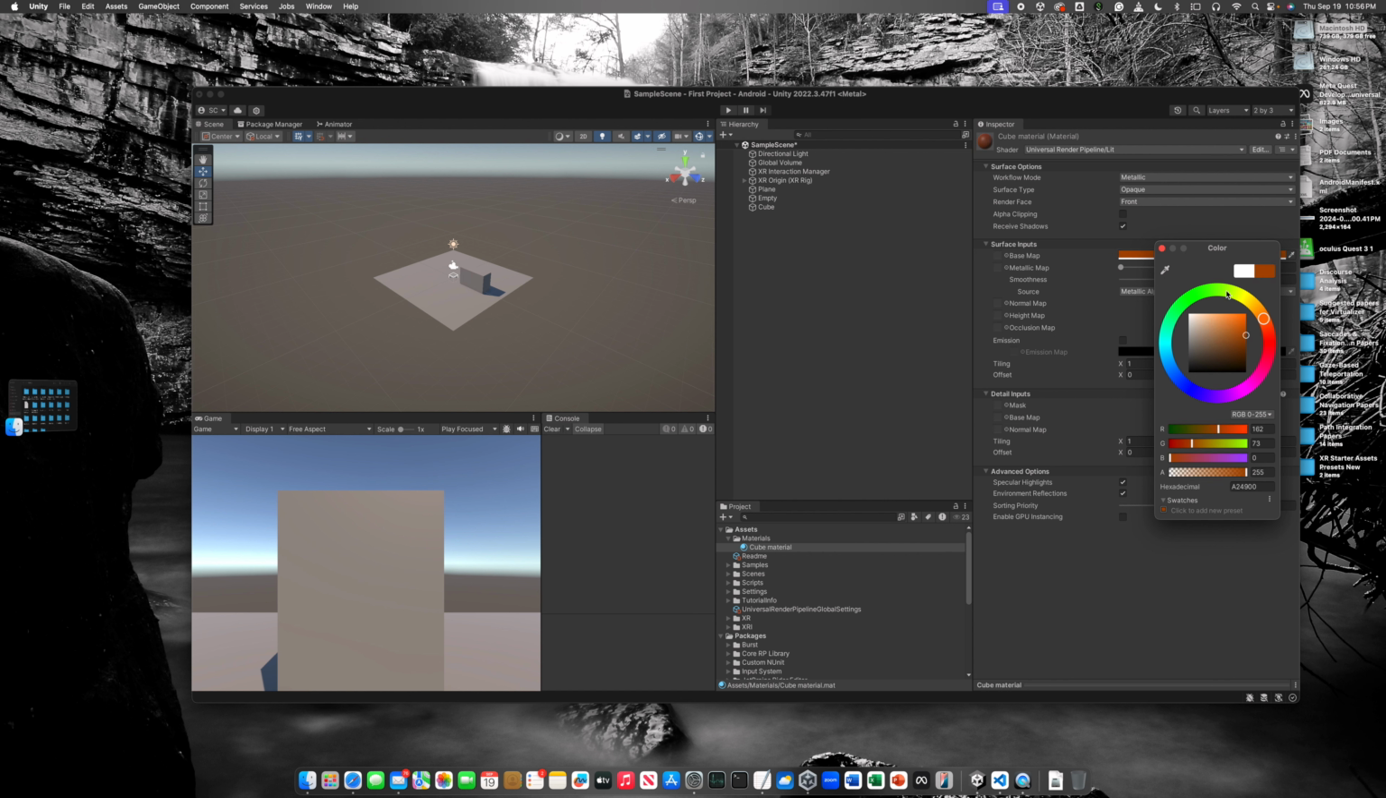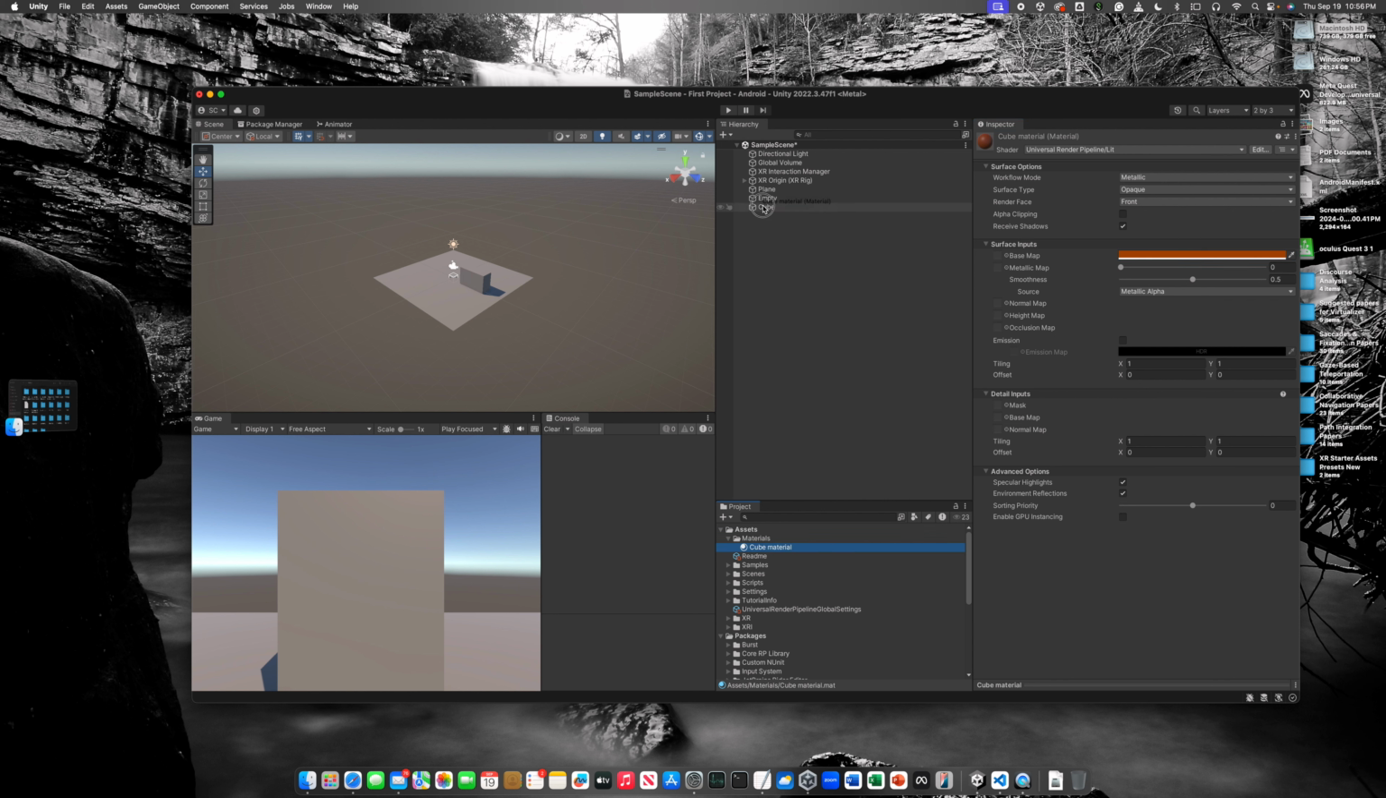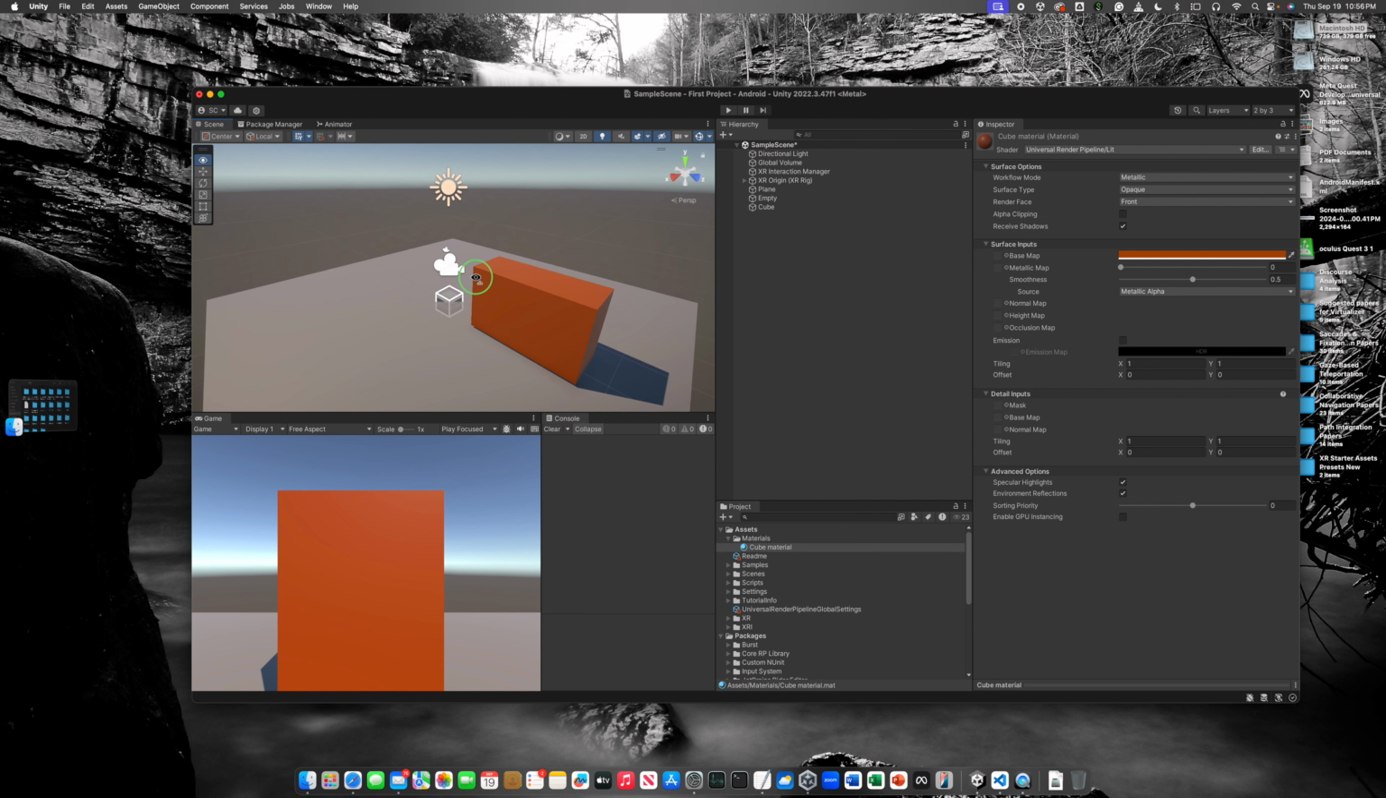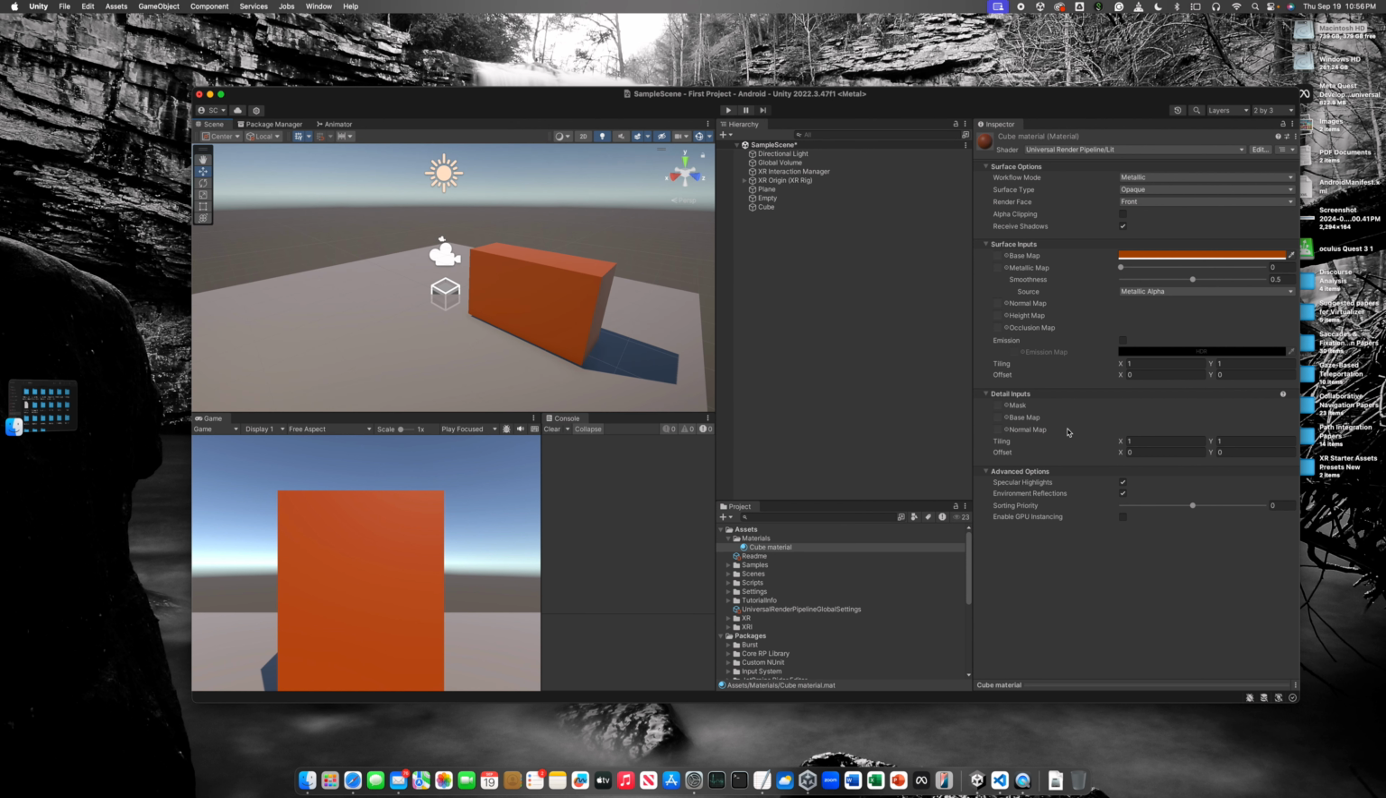Now, I created the material, but it is not assigned to the cube. How to assign it? I just simply drag and drop the cube material onto the cube, and then I can see the color. Now this is just a simple color. I change the color to an orange color. You can definitely change the color to something more shiny, as you can see I am changing it to a little bit more shiny color.